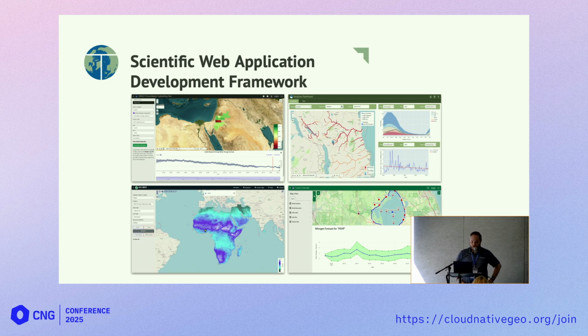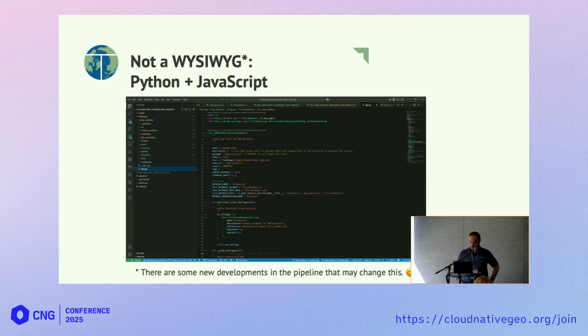So I'll start with a high-level explanation. Tethys Platform is a scientific web application development framework. These screenshots showcase a few applications that our users have developed. They're really GIS-based. Most of them have a map displaying some spatial data, and many of them also are showing time series data and things like that. Dashboards are pretty popular. I'll warn you up front, it's not a WYSIWYG, asterisk, more on that later.